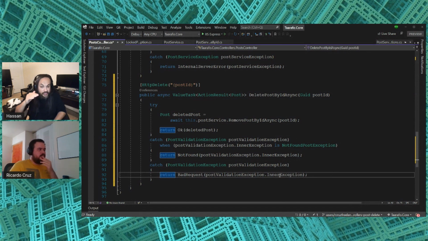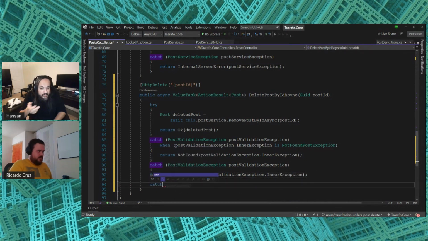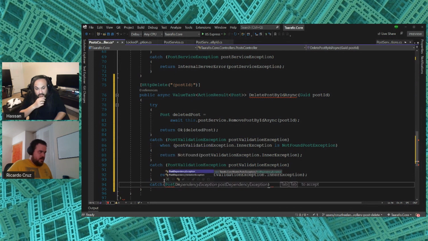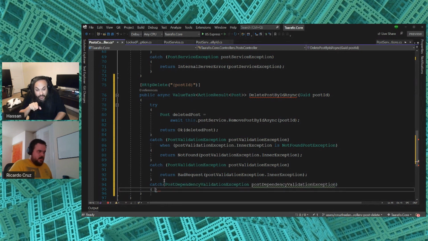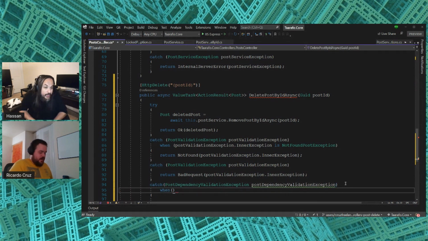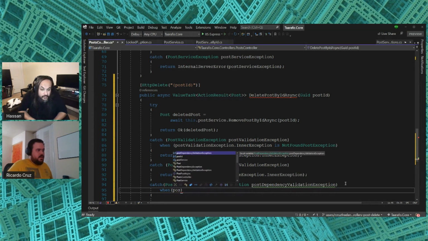Now let's go to the next line. So we handled the validation as all categories, and we handled the specific category which is not found post exception. The next piece we're going to work on is the dependency validation exception, which is the locked. Let's start with post dependency validation first. Then say when again. But now we're looking for locked, right?